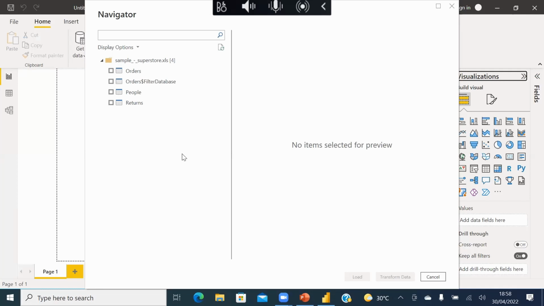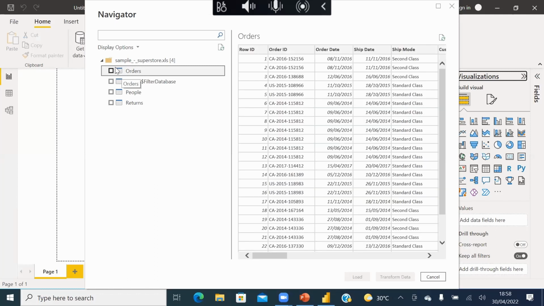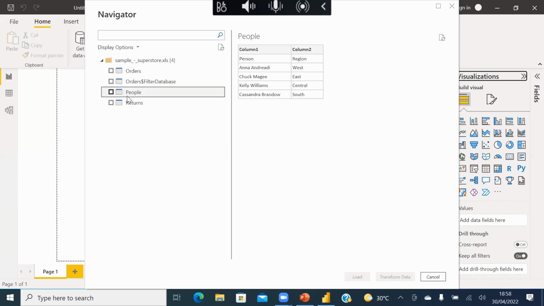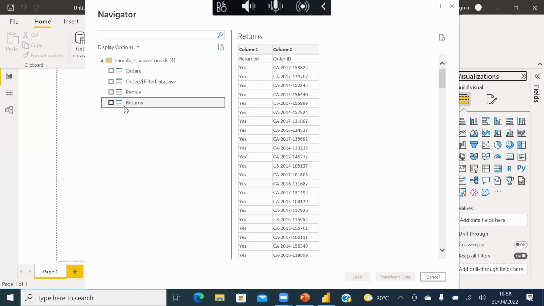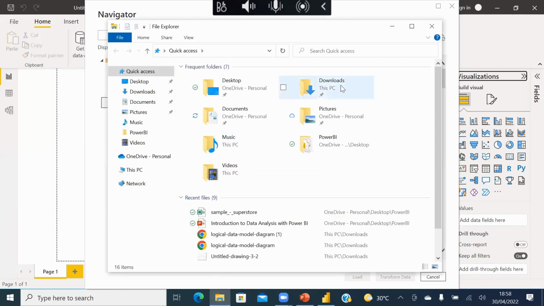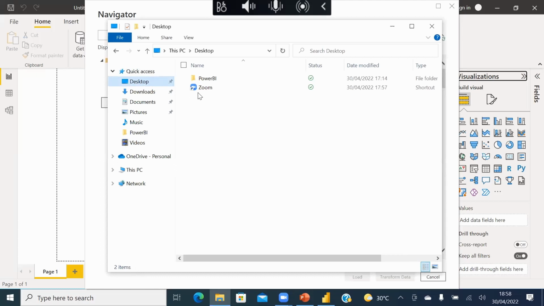We have connected to an Excel file. These are the multiple sheets in that Excel file, right? There's Orders. The data is filtered, that's why you're seeing this. There's People, and then there's Returns, right? So what we want, let me open the Excel file so that you see what the data looks like.